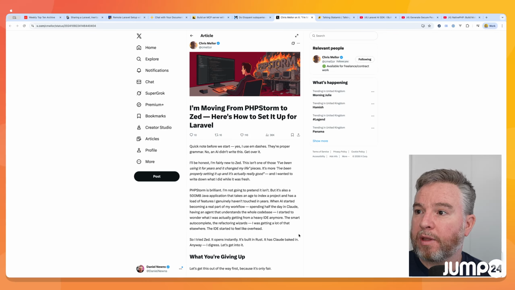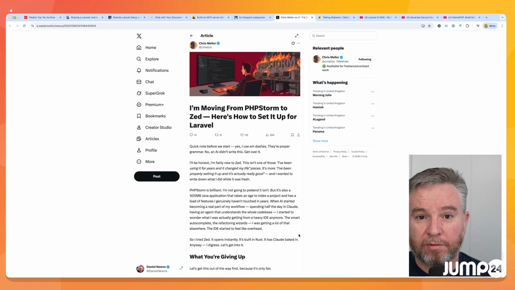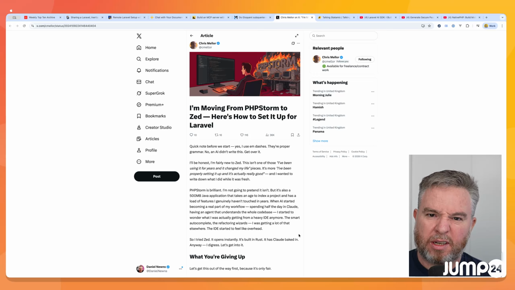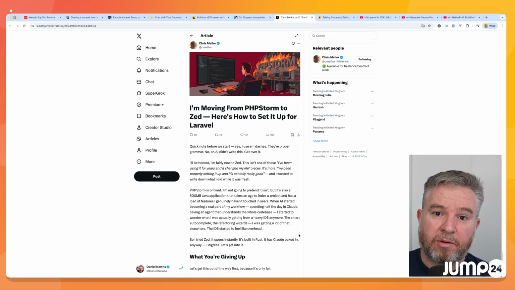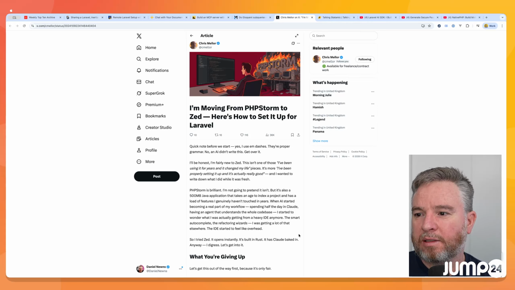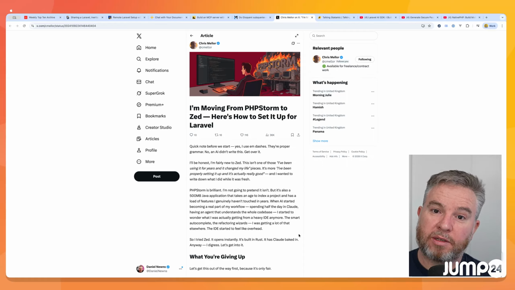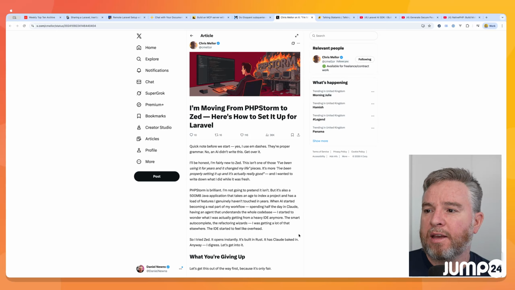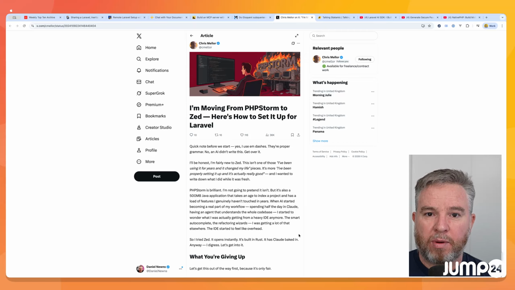And next up then, we've got Chris Meller. And so this post is Chris talking about how he's moving from PHP Storm to Zed, which is a lightweight IDE. I've seen a few people over the last couple of weeks moving over to Zed. I guess now that these developers are doing more AI related work, using Claude Code, Codex and things like that, there's less need for those kind of heavyweight IDEs like PHP Storm. I must admit, over the last couple of weeks I have been using it less and less, so maybe I should look at Zed as well, as a lightweight alternative.